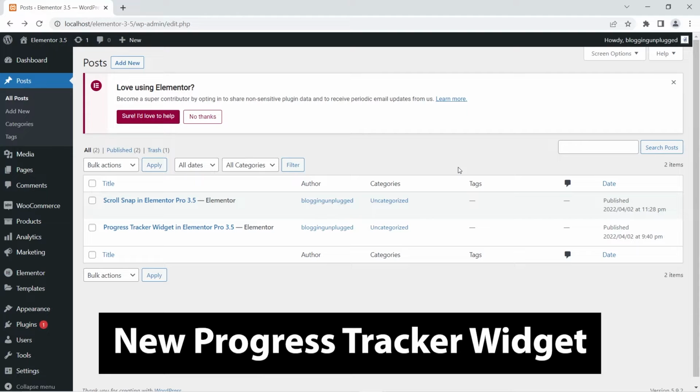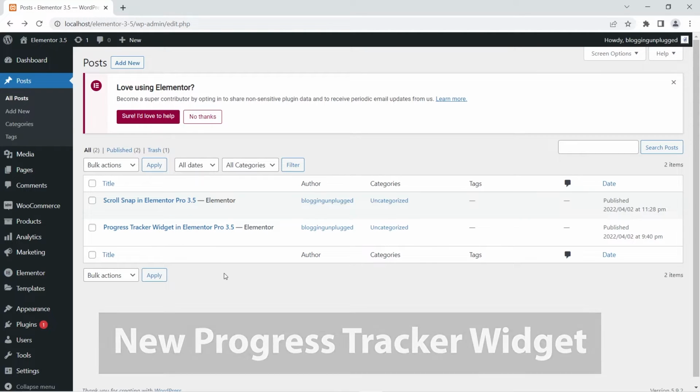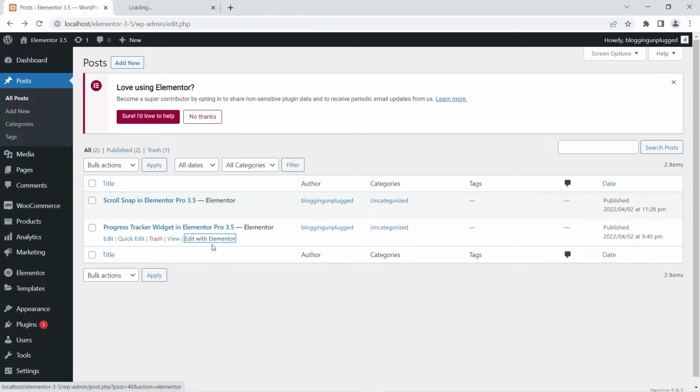So the first new widget that we are going to discuss in this video is the progress tracker widget, and for that we have created an example right over here. So what I am going to do is edit it with Elementor, and in the meantime I'm going to take you through its definition and I'll follow it up with a few settings. Okay, so basically what exactly is the progress tracker widget?